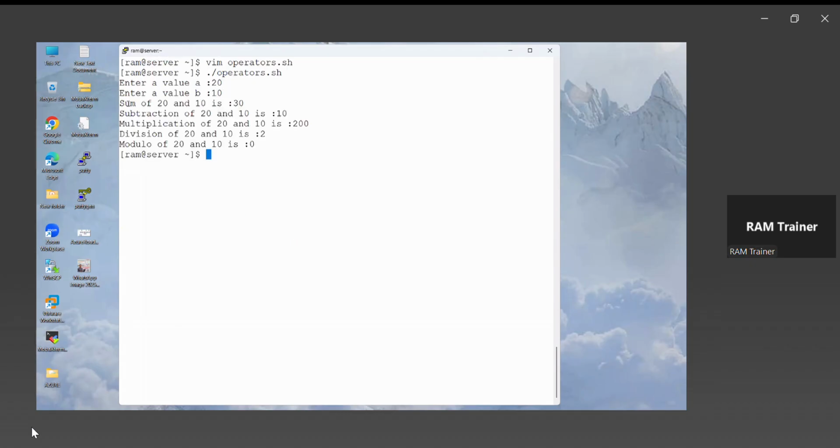Observe: dollar A value is 20, dollar B value is 10. So at runtime, I have specified dollar A value 20 and dollar B value 10. So 20 plus 10 is 30. Subtraction of 20 and 10 is 10. Multiplication of 20 and 10 is 200. Division of 20 and 10 is 2. And modulo of 20 and 10 is 0. So the program is perfect.